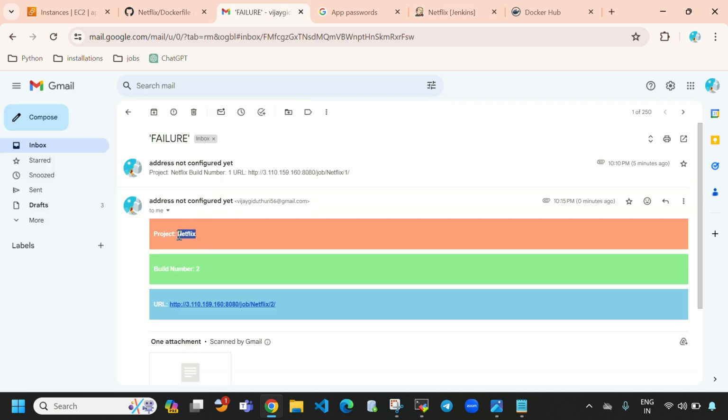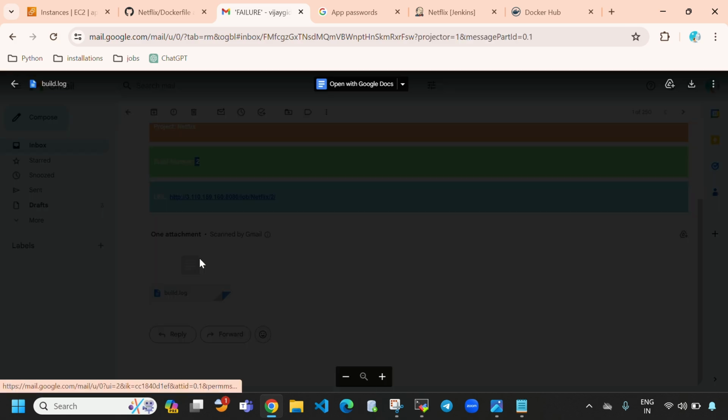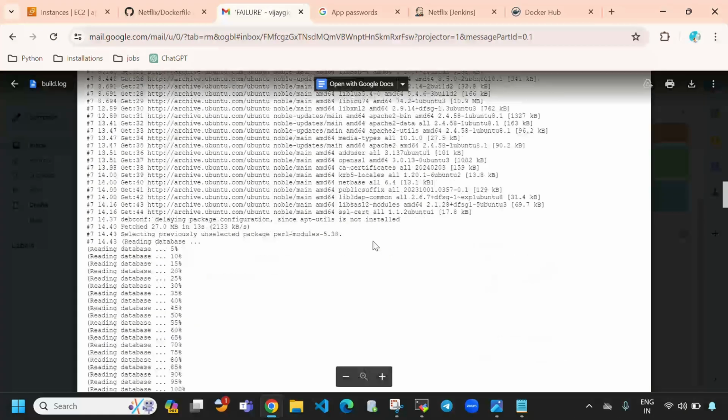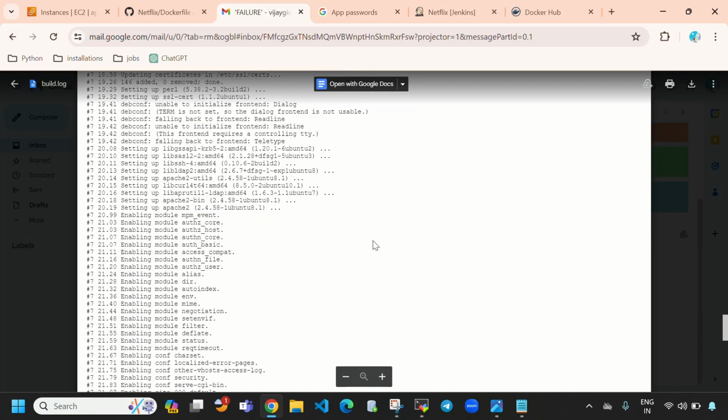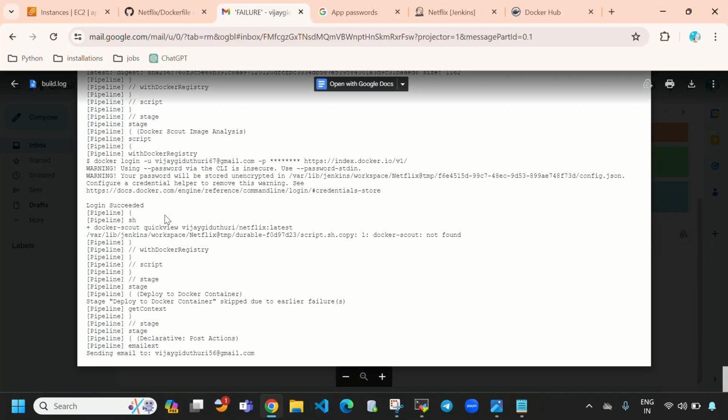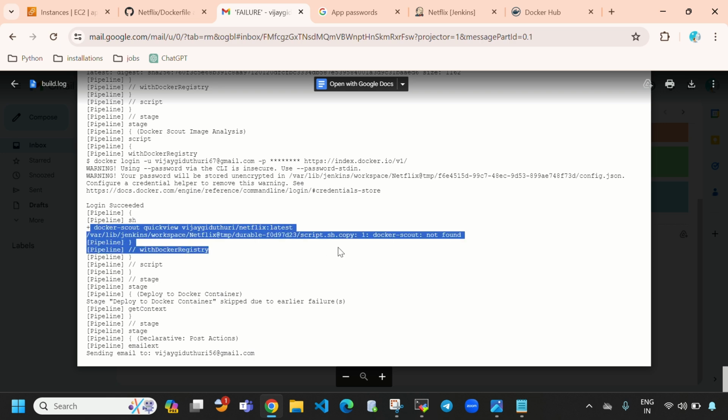Here you can see this is the project name. The second build again failed, and you can find all the output by opening this. Or else you can directly open this attachment and find the output here. It will display each and everything. Here you can see Docker Scout failed.